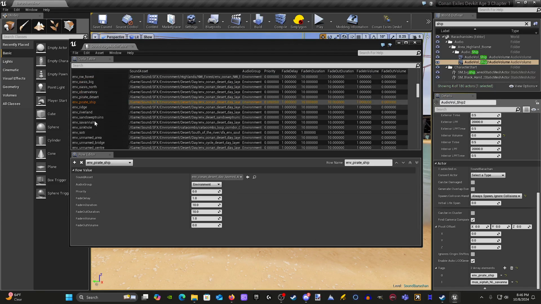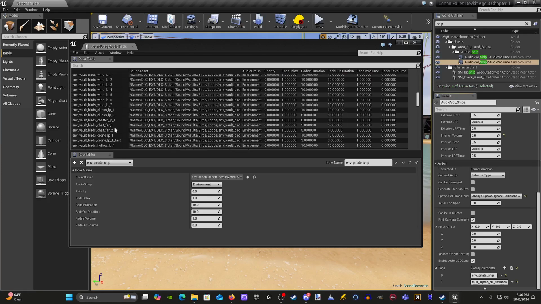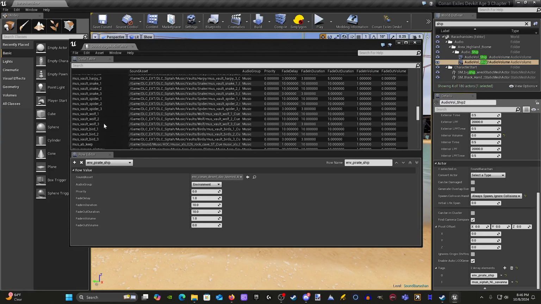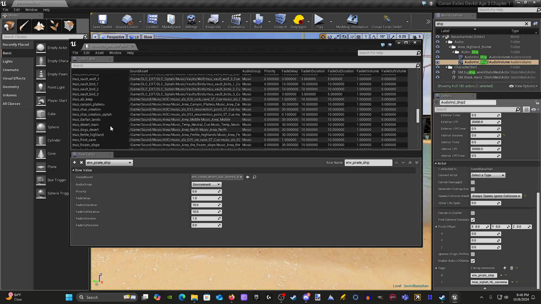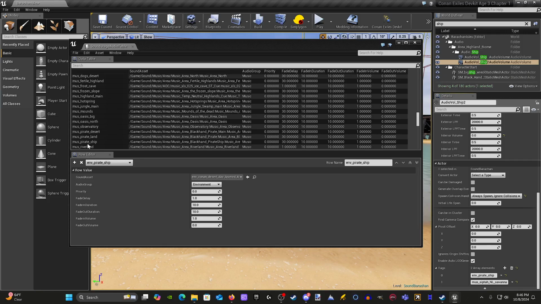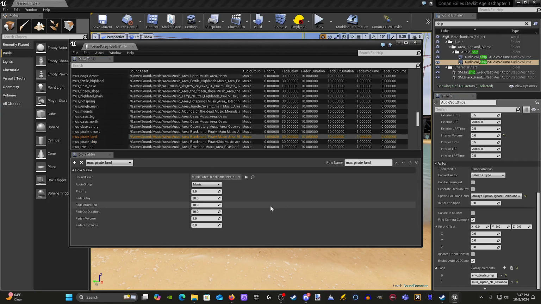And let's find our music. There should be a music pirate ship or something like that, right? So let's find the music. See if they got music pirate ship. Pirate ship or pirate land. Let's do pirate land. Yeah, we'll do music pirate land. Okay, we'll paste that in here.